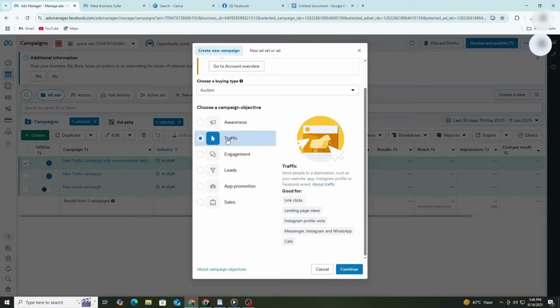Awareness objectives focus on getting your ad in front of as many people as possible, increasing brand visibility. Consideration objectives are designed to encourage people to interact with your ad, clicking links, watching videos, or messaging your business. Conversion objectives aim to get people to take a specific action, such as making a purchase, signing up for a service, or installing an app.